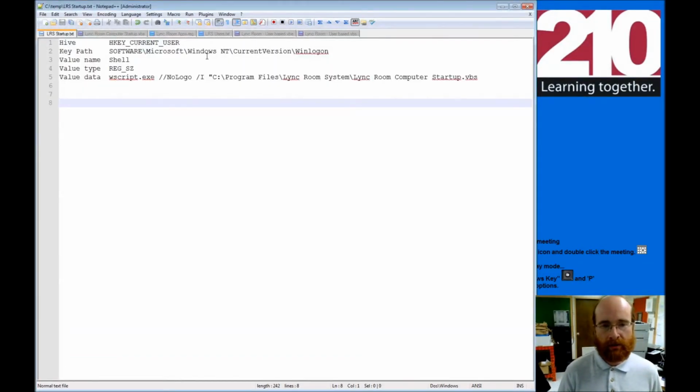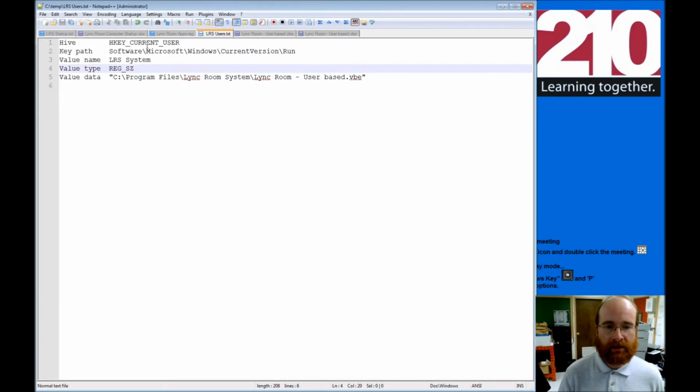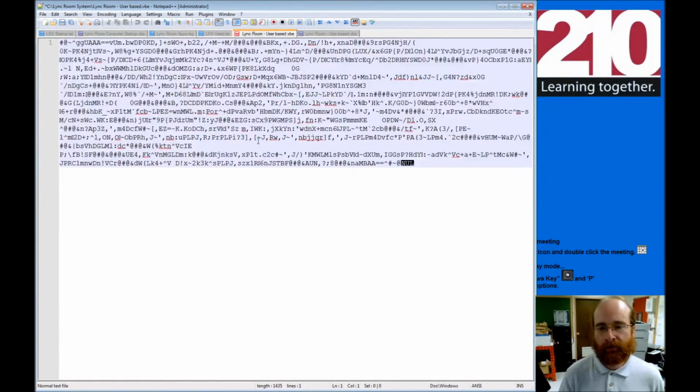Here you can see the shell command that we're using for the current user. But based on group policy preferences, it's only applied to Lync Room accounts. For anybody else using that system, we have this run command that basically starts the Lync Room user-based VBE program. VBE meaning it's an encrypted Visual Basic file, so that if someone opens it, this is all they see. I'll provide a link for you guys to create your own encrypted Visual Basic scripts.